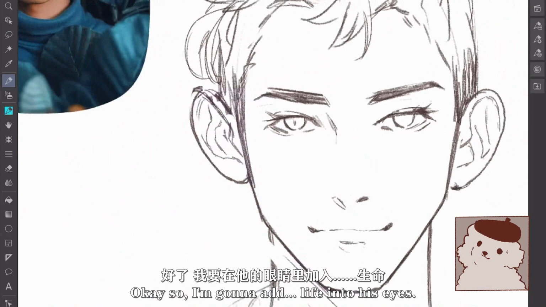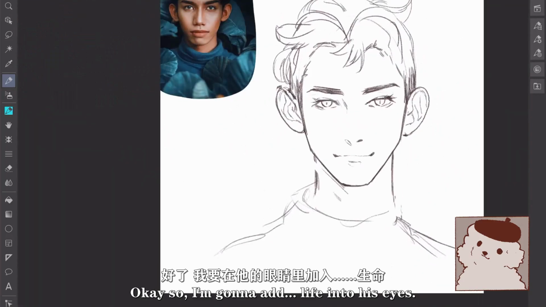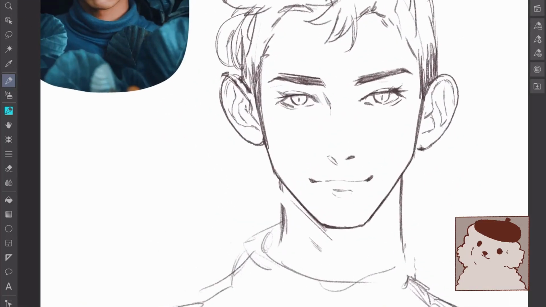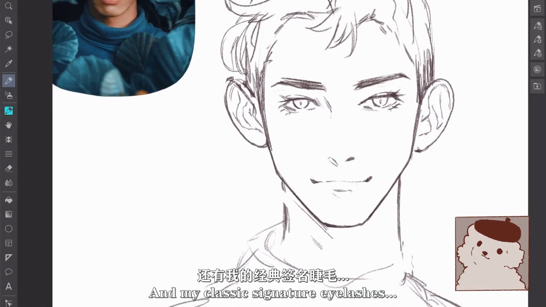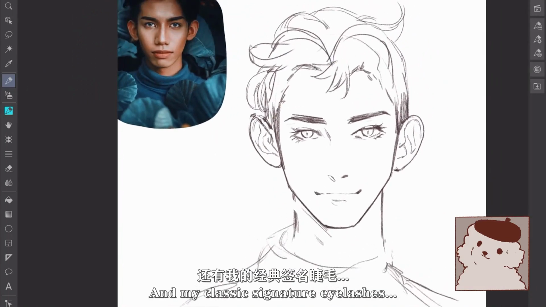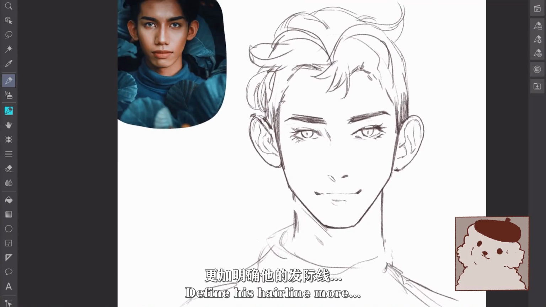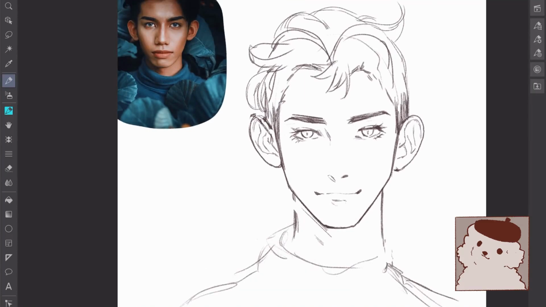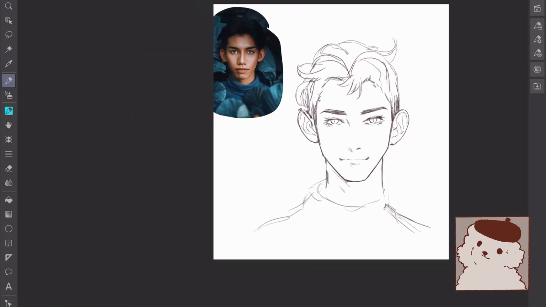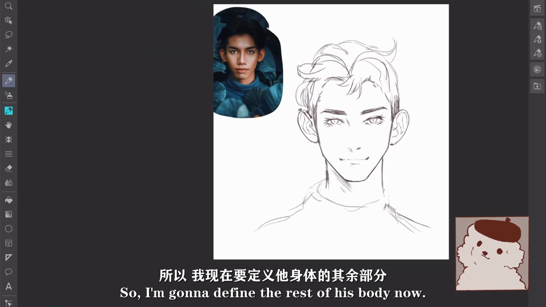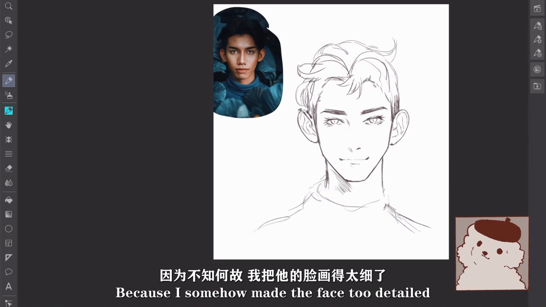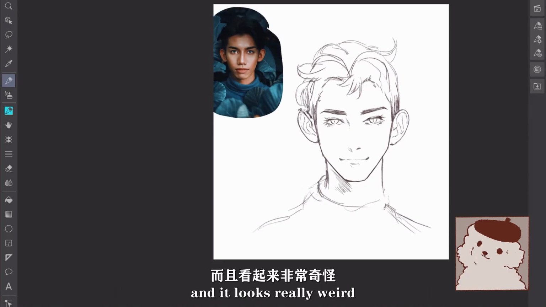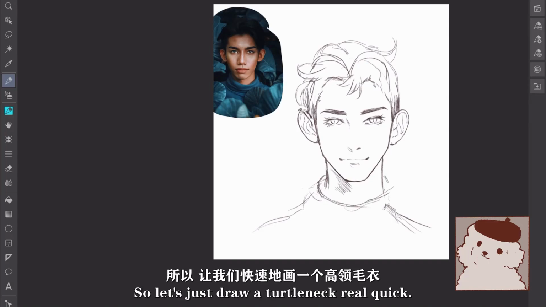Okay, so I'm gonna add some life into his eyes. My classic signature eyelashes. Refine his hairline more. So I'm gonna define the rest of his body now because I somehow made the face too detailed and it looks really weird with that scribble down there. So let's just draw a turtleneck real quick.